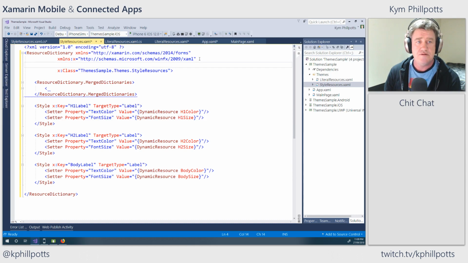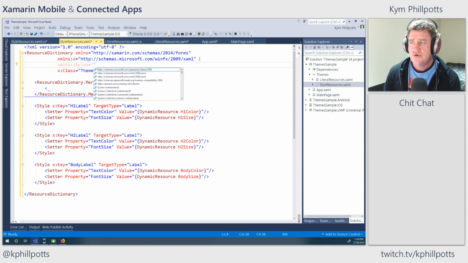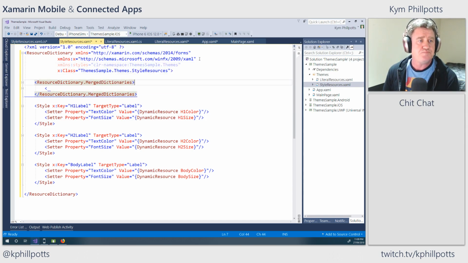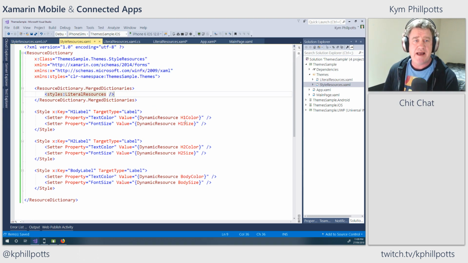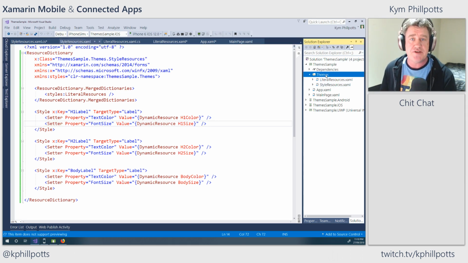So I'll set up an XML NS and we'll call this like styles, and we'll make this theme sample.themes. Cool. Okay, so now what I should be able to do is say styles colon literal resources. Beautiful. Okay, so now it's going to be able to access these different colors that we have here. Awesome. All right, so now let's go ahead and create some other themes. So I want to create a dark theme and a light theme, which are basically going to override these values. So this is my default, if you like.